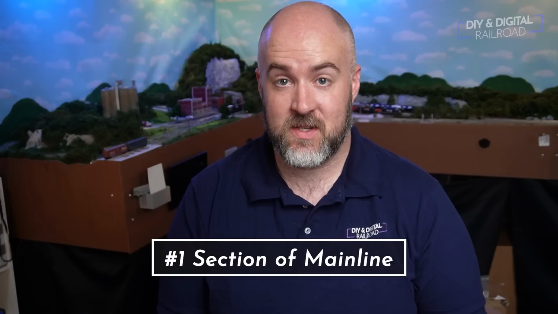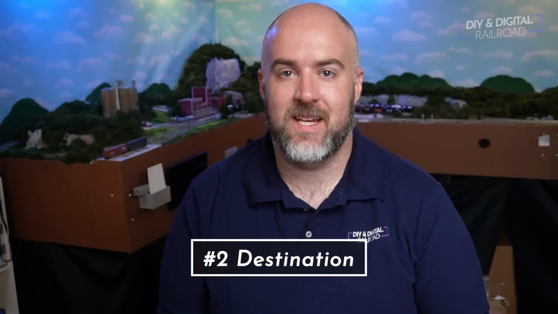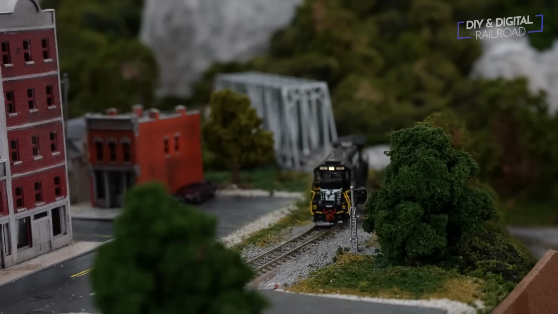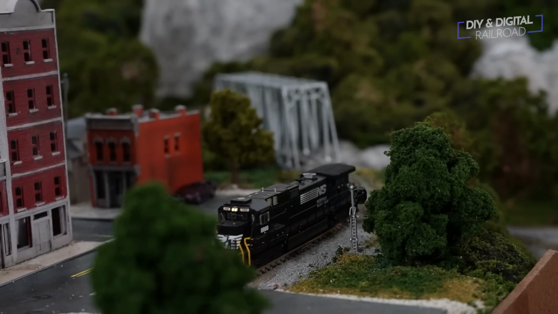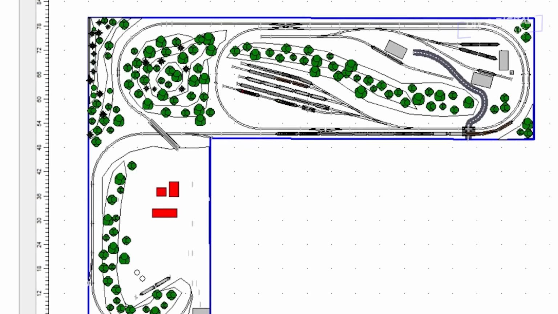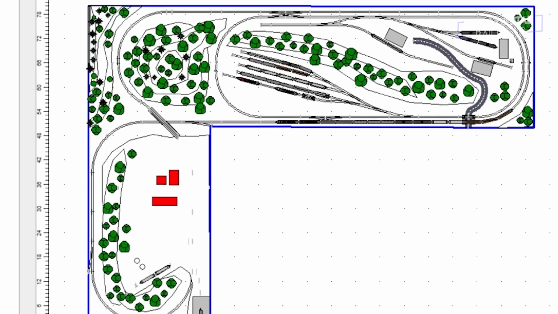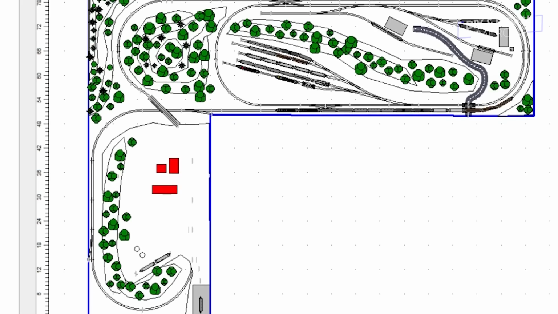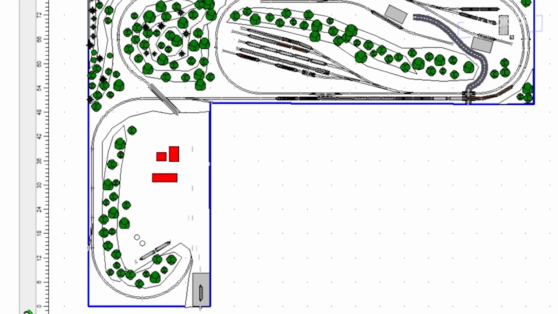Your layout can really represent two things. One is a section of a main line that has both industries to switch and through trains going from one place to another. The other is a destination. This can be the end of a branch line, a town, or a cluster of industries. You can also combine these two things, which is what I did on my layout back there. I model in N scale, which means that I can get a decent amount of trains running in a small space. So I'm able to run large manifest and unit trains through, as well as running locals out to switch the industries on my layout.